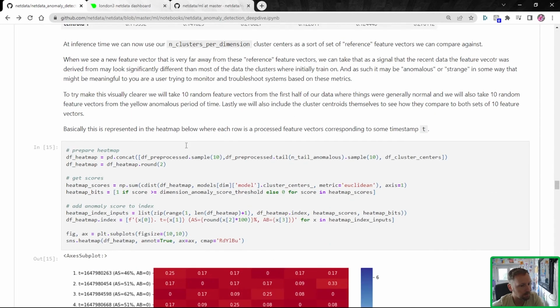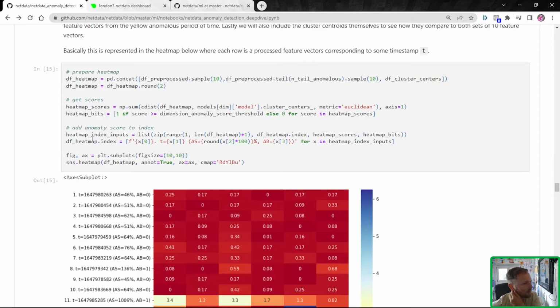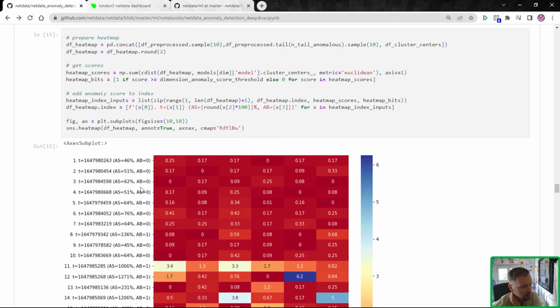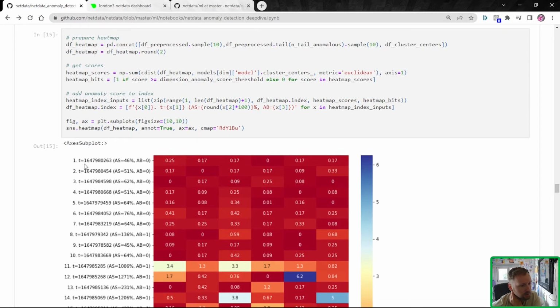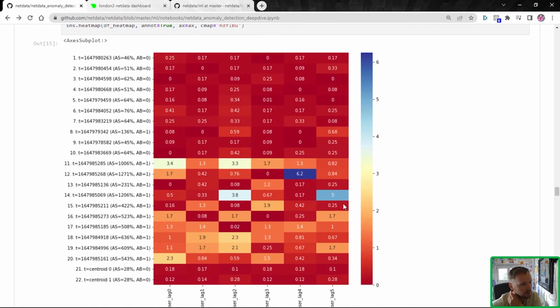And so there's a few different ways. The last few bits to go through is there's a few different ways we visualize this down below, just to try and make it clear. The first one is like a heat map, where there's 22 rows. The first 10 rows are randomly sampled normal data from that first part of the time series, and the second 10 rows are sampled from our yellow period that was anomalous, and the last 2 rows are centroids themselves.